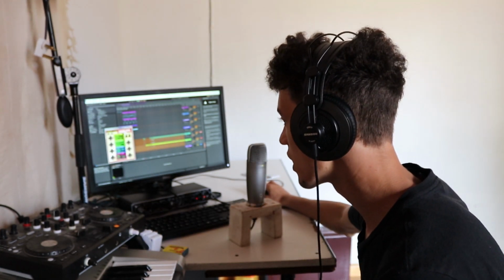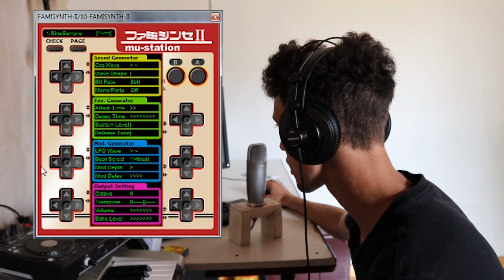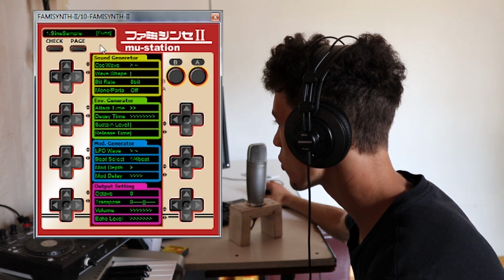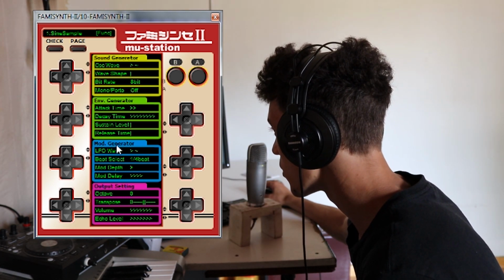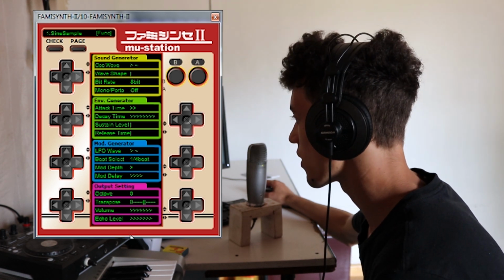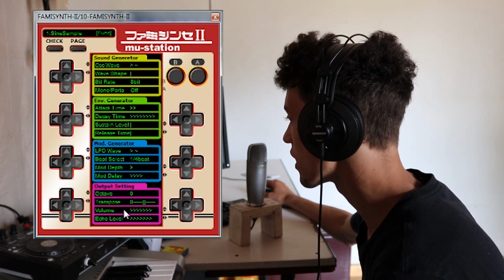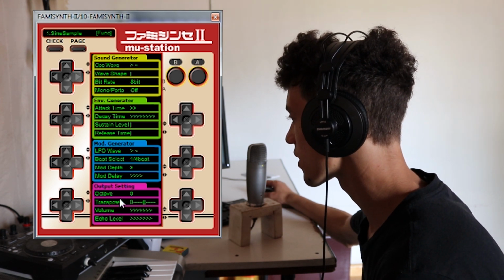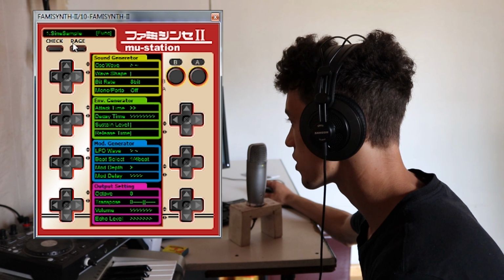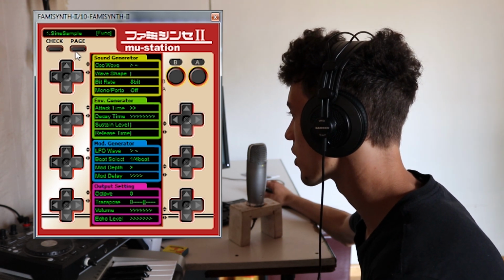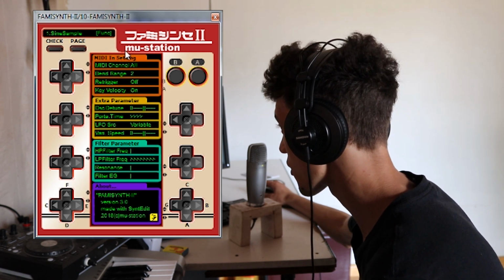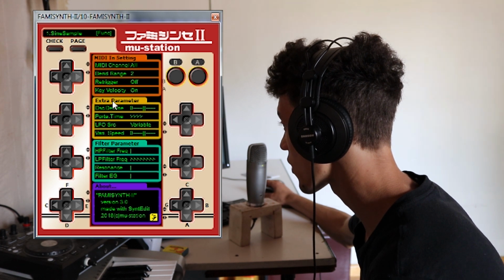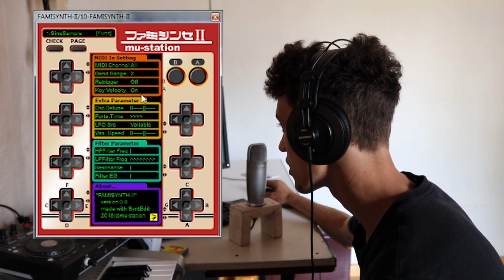So this is the GUI themed to look like a Famicom controller, so that's very cool. And it has got 4 sections on this first page over here: sound generator, envelope generator, mod generator, and output settings. So those are the first 4, and there are another 3 advanced settings. So 7 different panels, all with different things inside them that you can change the values of. So if we click on page over here, we can go over to the next page of panels. So there's another 3. MIDI in settings, extra parameters, and filter parameters. So let's learn this VST.